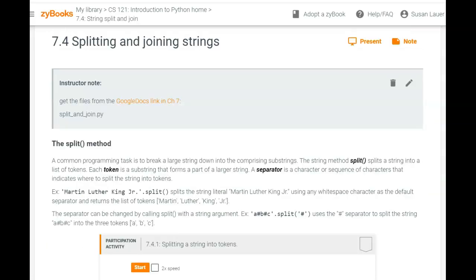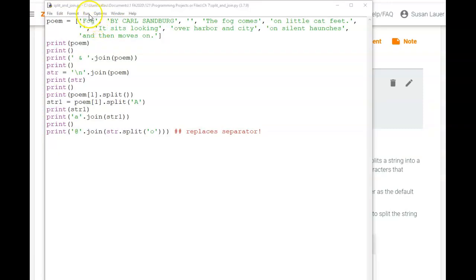The last new concept for Chapter 7 is split and join. So being able to take a string apart, split it, and be able to join it back is kind of important in programming. So I have this file, split and join, so let's take a look at that. I've got each line of the poem and the author's name, any spaces that I need, blank lines, I've also got in here as one list. So if I print the poem, it'll just print out the list. If I print with some ands in between and do a join the poem, so I'm going to join all the pieces together, I'll see what that looks like.